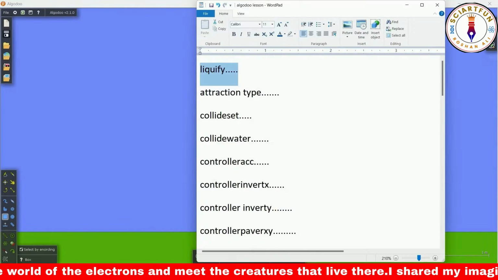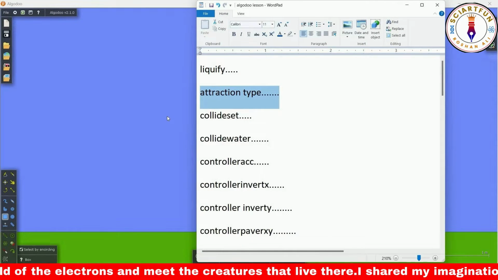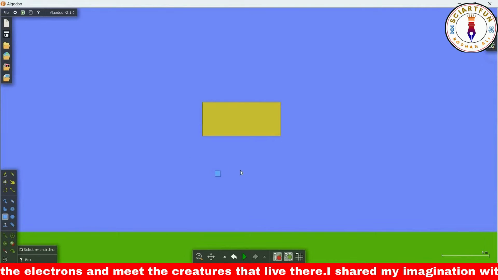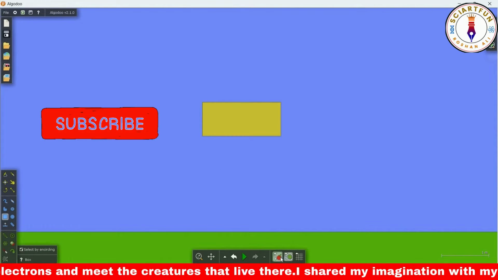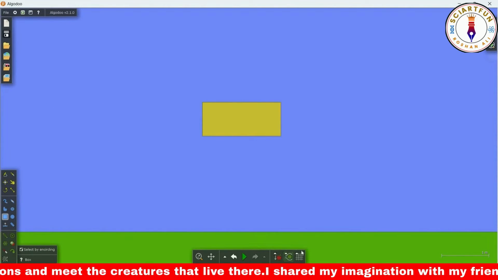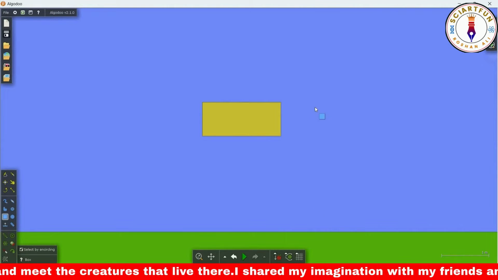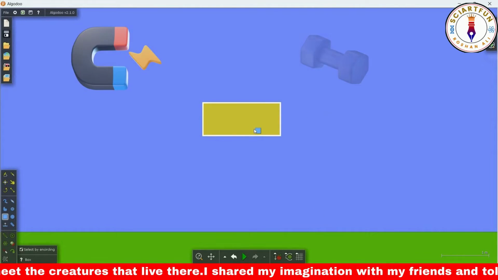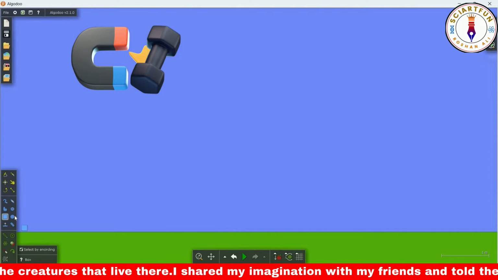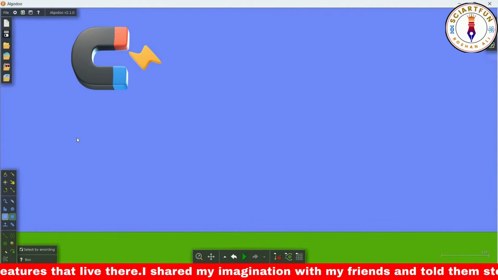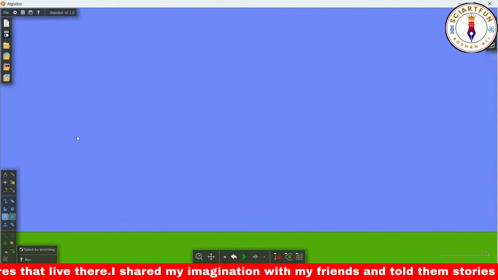Let's now focus on the attraction type property. The attraction type is an essential property in Algodoo. It allows you to create interactions between objects in your simulation. It determines the way two objects attract or repel each other, and how strong that attraction or repulsion is.